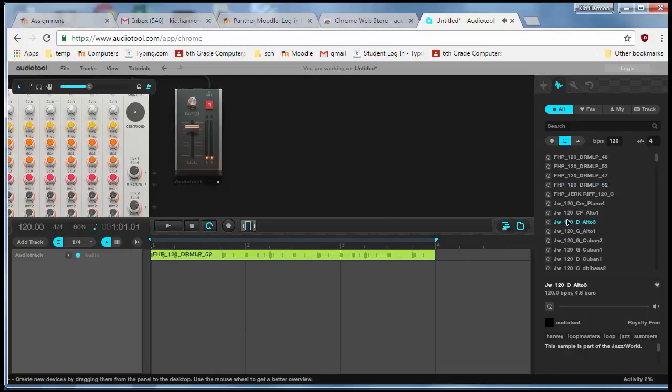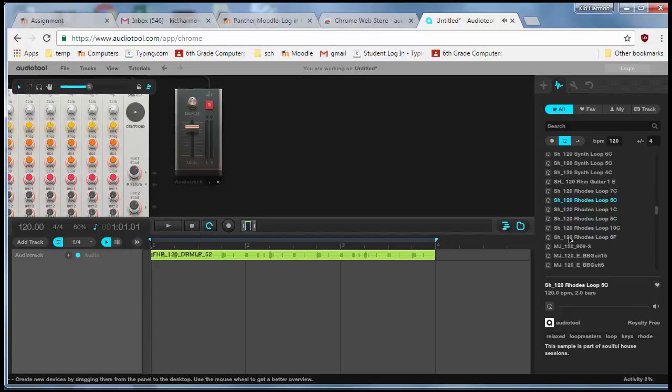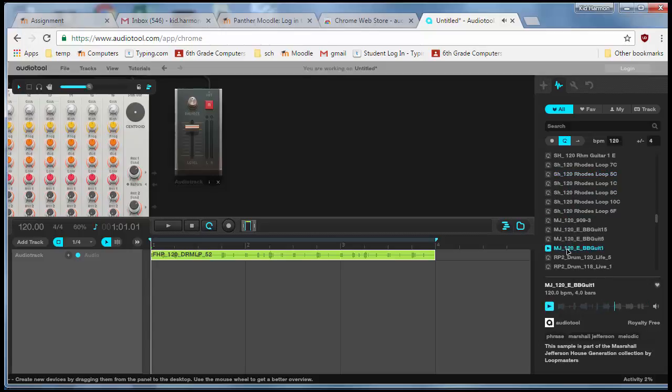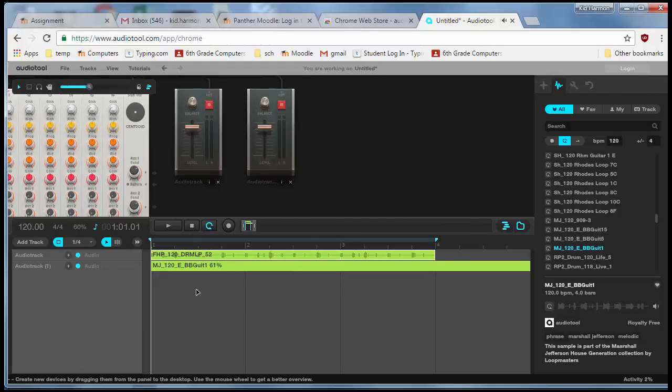To stop it, I simply hit stop, and then I want you to scroll down and find anything that you think is cool. I'm going to just find a synth loop. When I double click it, after a second, it'll start playing, and I can test it and see if I like it. I don't like that, so I'm going to find a different one. And when you find one you like, just drag it out on the tray. It auto connects, and it puts it down below your other mix.